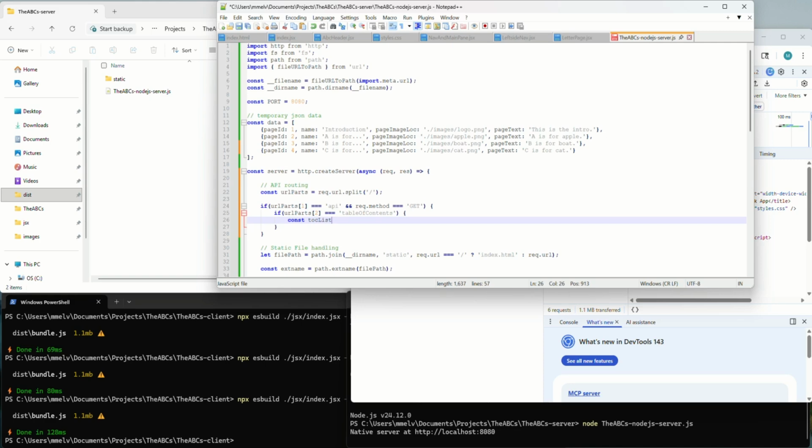Table of content list, or TOC list, equals. Now, we don't want to return all of the data. All we need for a table of contents or navigation is going to be an identifier like page ID, so we'll take that, and the name. We don't need the image, we don't need the page text. That's for the other API call. So what we want is a list of page IDs and names.